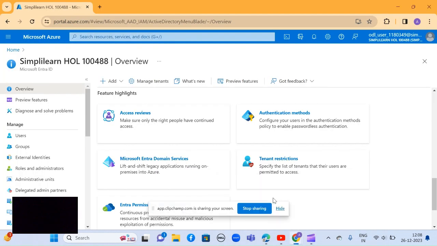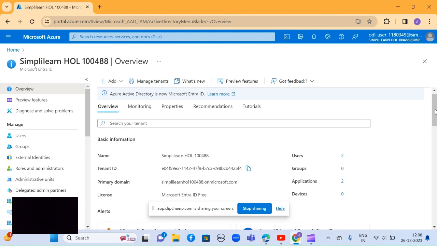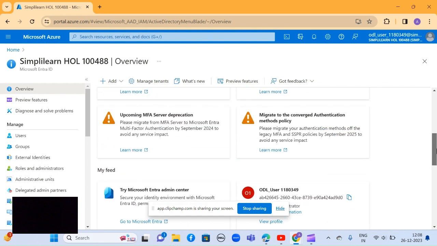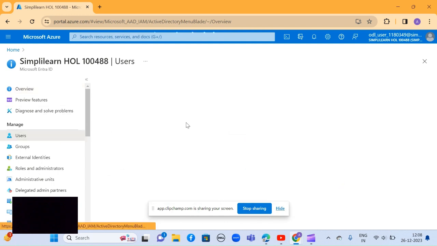So today's video will go through part 2 of the concept of user and group in Azure AD. We'll go through the hands-on lab. So now I'm in Azure AD, and here you can see, we'll create one user.